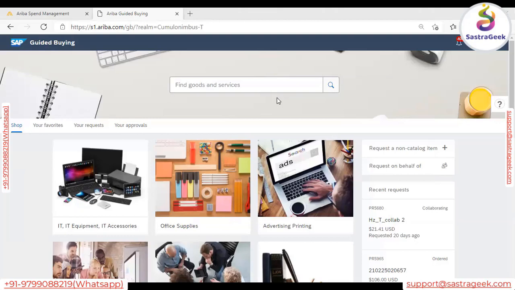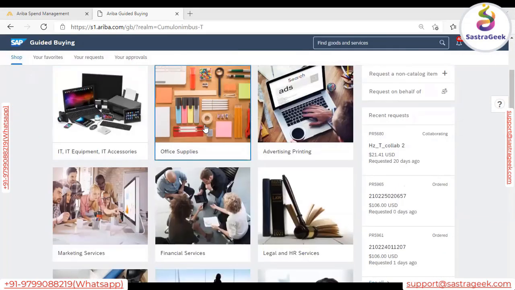In today's session, in the same way, we'll create a new requisition again and perform that end-to-end cycle from the guided buying perspective. Okay. So in the same way, whenever we have to create a requisition in guided buying, we just land on the particular landing page and search for the particular product.